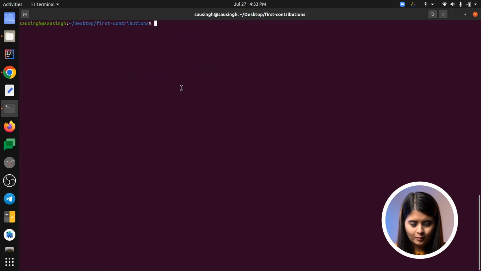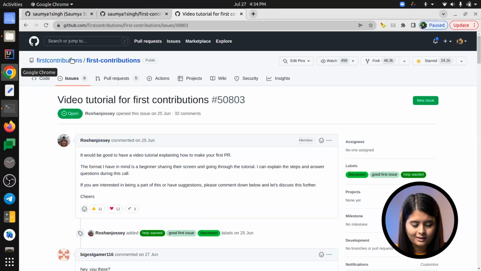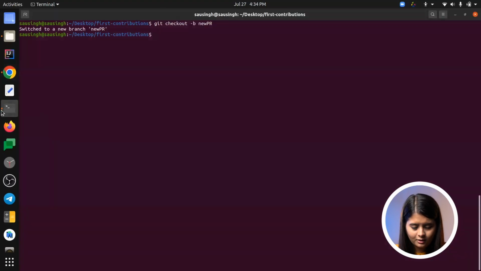So once you have forked the project and cloned that in your local machine, the next thing that you are going to do is create a new branch. For that, the command is very simple, git checkout -b and the name of the branch that you are going to create. For now, we will use a simple name, new PR. You should use a meaningful name for the branch so that it's easy for you to track everything. Let's say if the issue number is 003, then maybe you can keep the branch name branch 003 so that it's easy for you to understand which issue you are working upon.